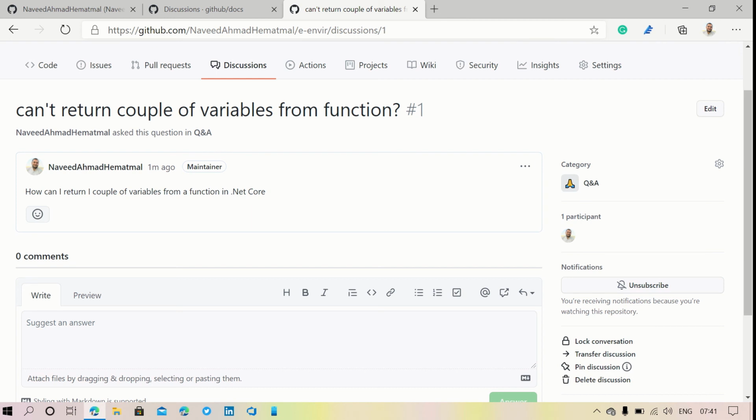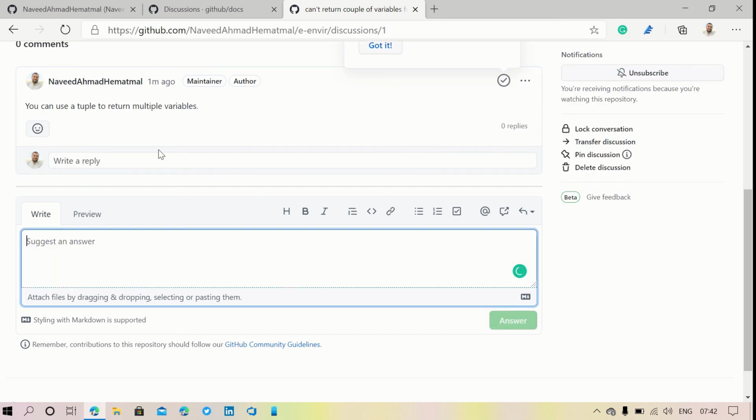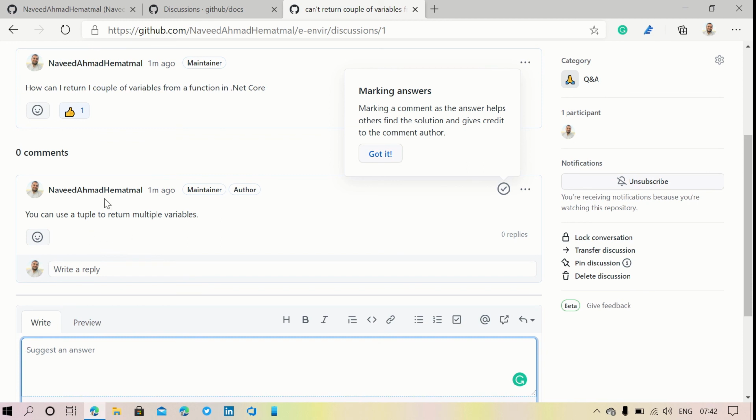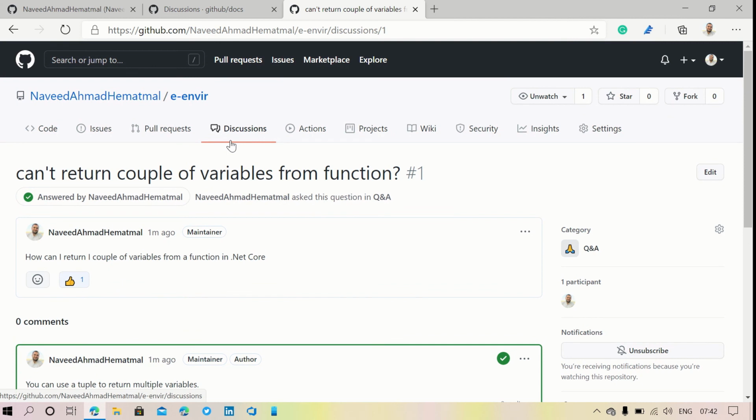So if someone from the community comes and wants to answer my question, first he can have a reaction for the question. So I will like this, and then he or she can answer my question. So this is the answer. You can use a tuple to return multiple variables. So I can click on the answer. So this question is answered by this person. If this is the right answer and works for you, you can mark this as an answer. Click on this. So now this is the answer for the discussion.